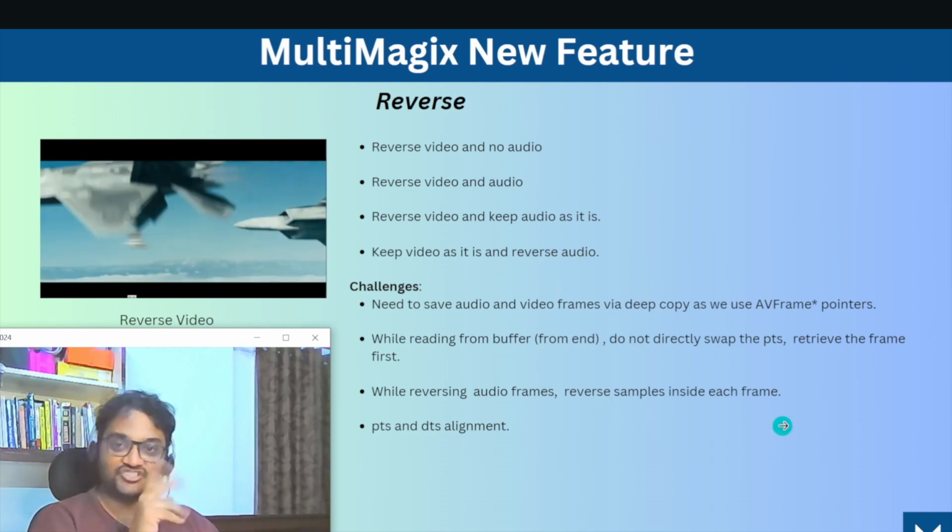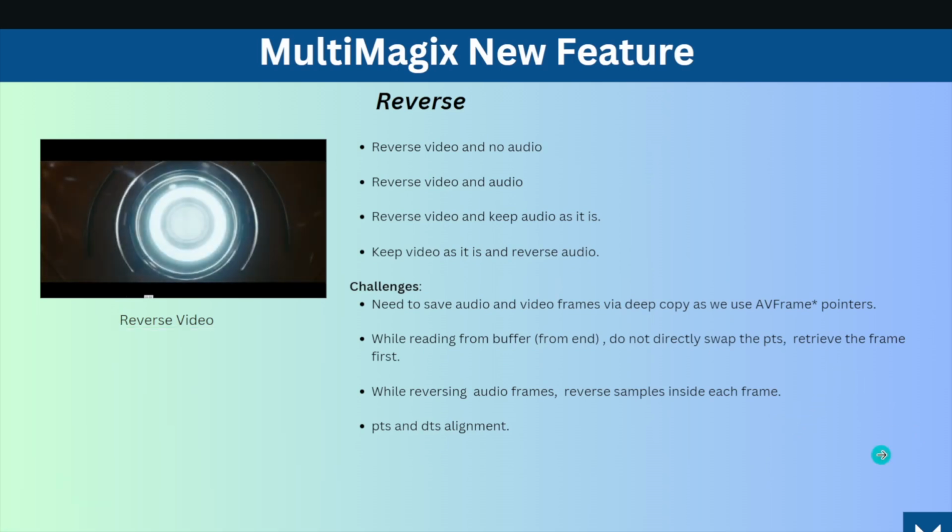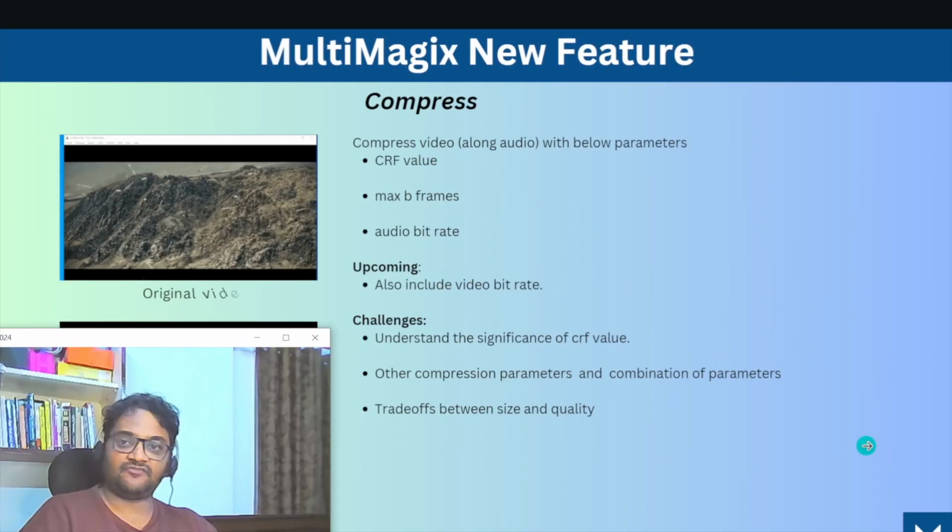So that's the journey behind the reverse feature. So next it will be one more interesting feature.